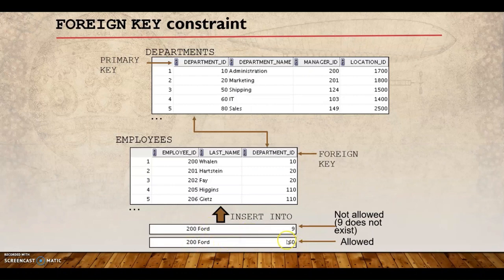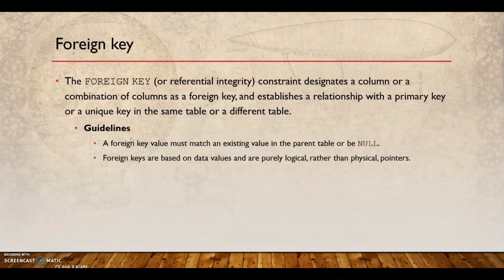Plus 4 is fine, 60 is fine, because 60 is there in the department table, as it references the department table. Here the department ID is a reference or foreign key in the employee table, whereas the employee ID is a primary key of the employee table. So that's about the foreign key and primary key.